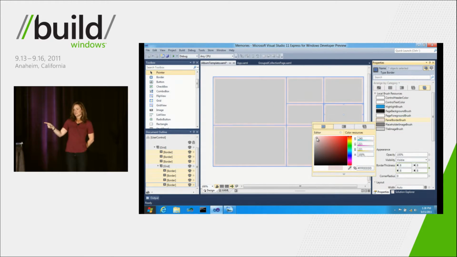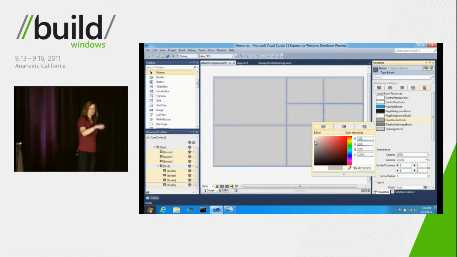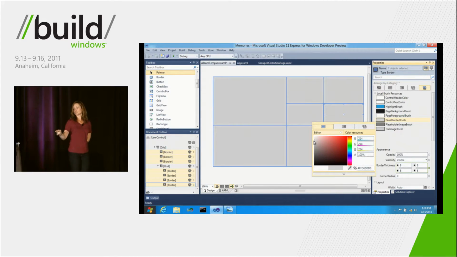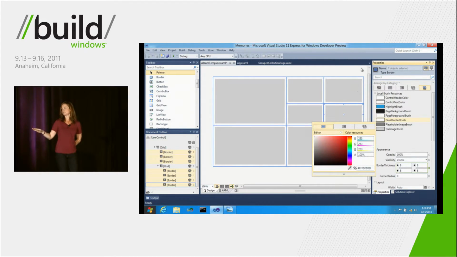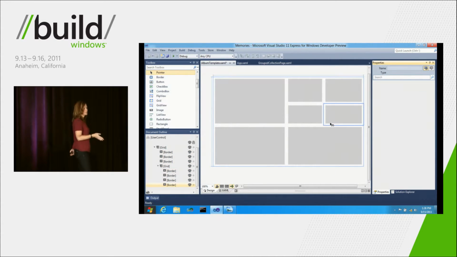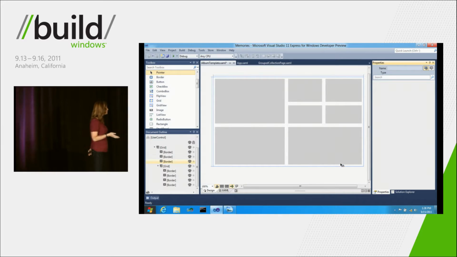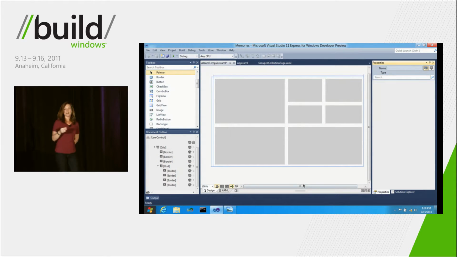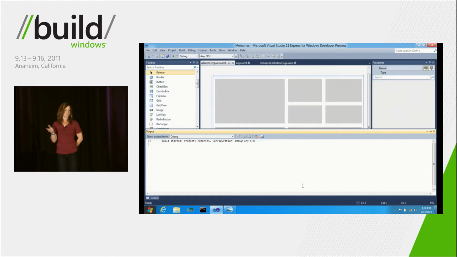Now, this is also a really cool thing. What Uni just did is he can edit the brush after it's applied to all the objects. As he's editing that brush color, it's updating on every single object that it's applied to. So great use of resources for getting a consistent look and feel on your application. All right, let's go ahead and run our application and just see what it looks like right now. Take a quick breather.